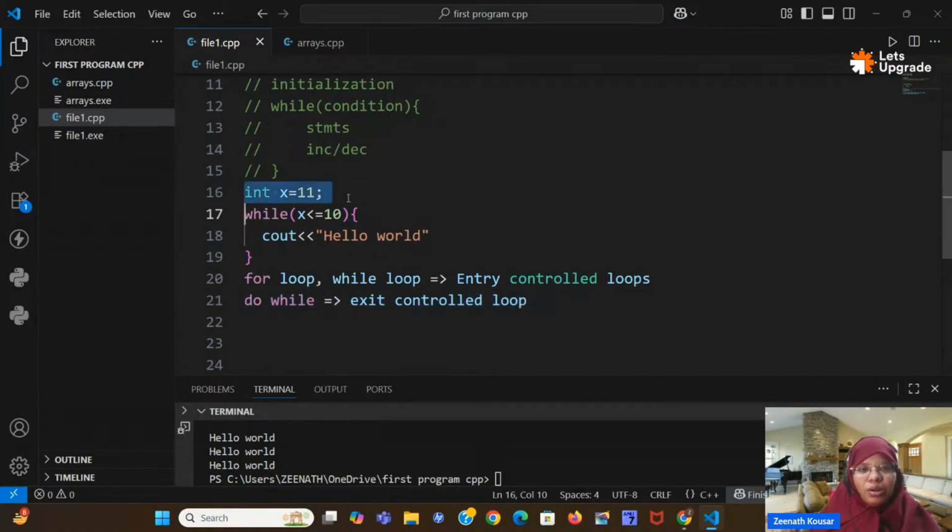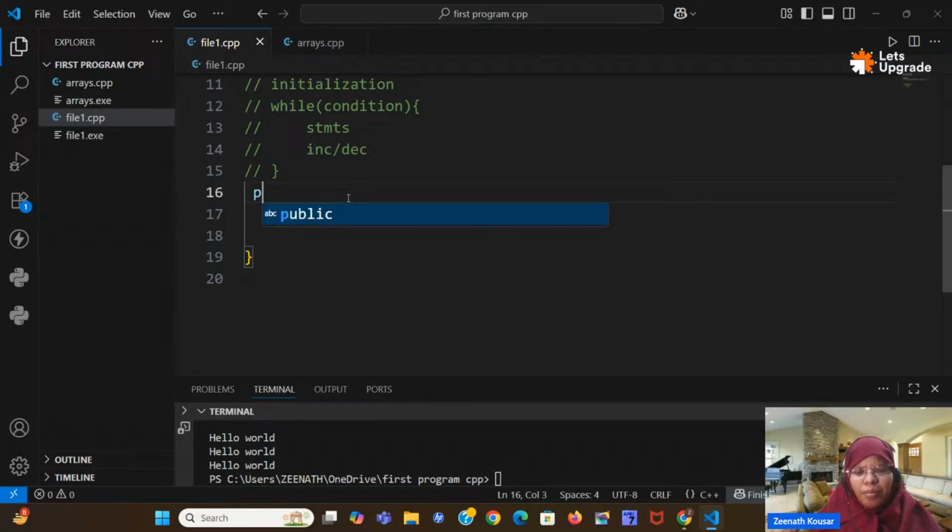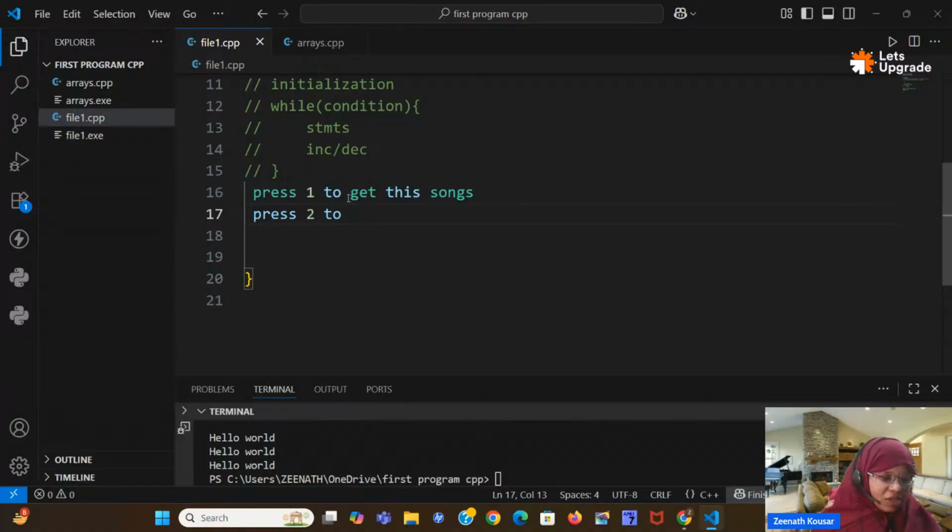Mostly you have something like press 1 to get this song, press 2 to get another song. Like this we have a menu, right? So this menu should be executed at least one time, so that you will know what to press. Even if the condition is false, it will execute at least one time.